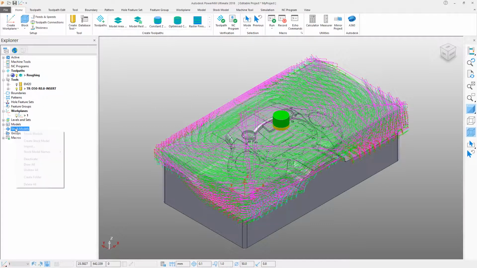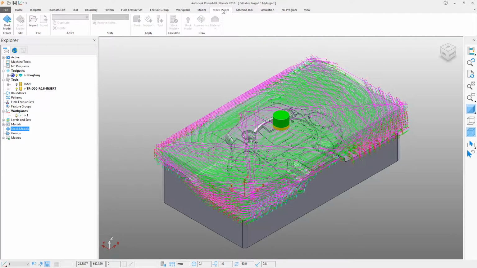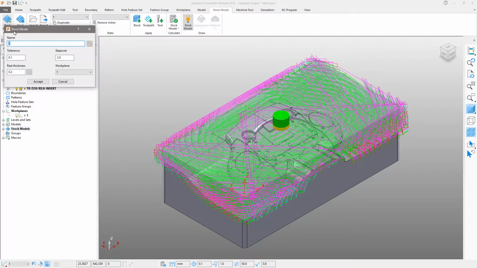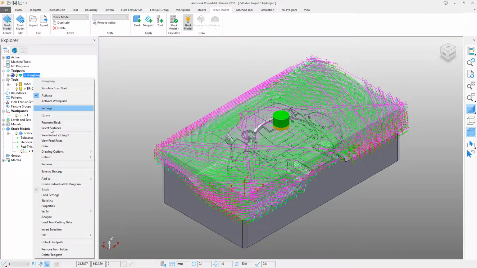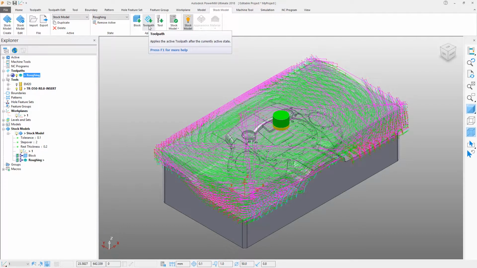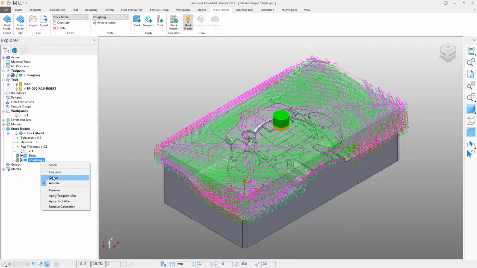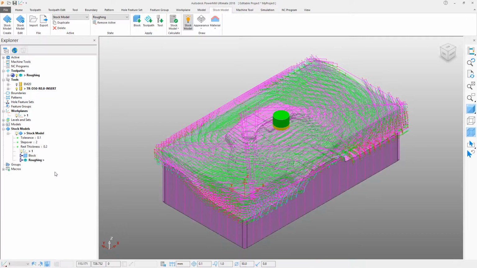To generate a stock model, again we can create one either from the Explorer tree or the Stock Model ribbon tab. Create a stock model. Let's call it Stock Model and leave the rest of the settings as default. The stock model is initially empty, so we need to add toolpaths to it in order to build up the stock image. Add the roughing toolpath either via the right-click menu or from the ribbon. Note that the toolpath is now in the stock model list. Calculating the stock model will generate the stock image.